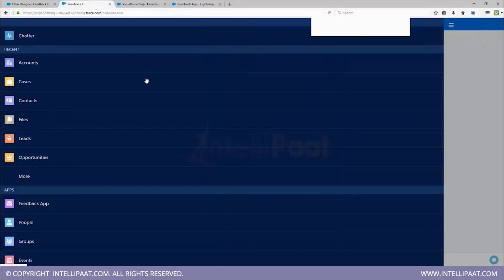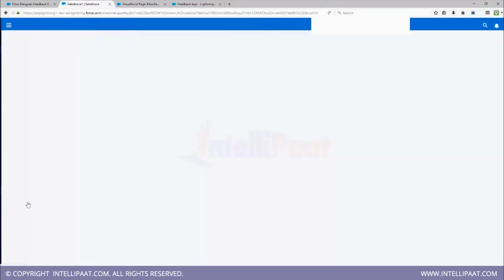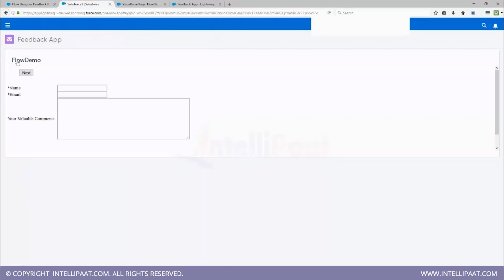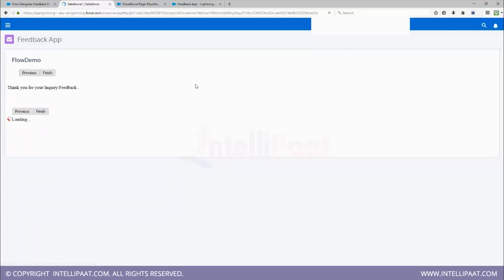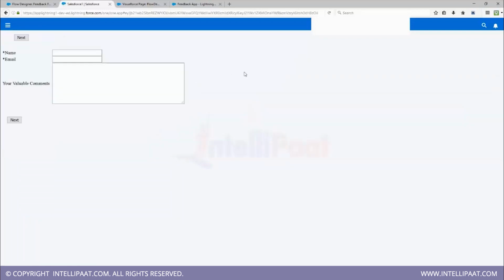Here in the drop down you can see our app created, feedback app. So click on that. And finally we have got our flow demo. This is the user interface. This is what is shown to the user. Now here you can simply give in your name and then email ID and then comments and then simply next. Thank you for your inquiry feedback. Finish it. So the details have been submitted.